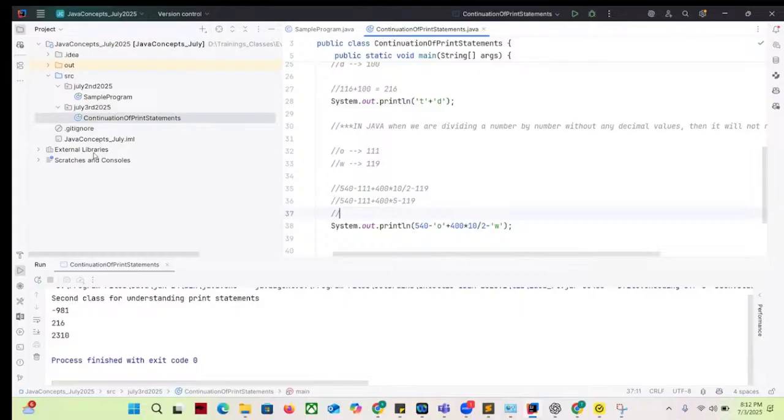What is the output? It's true, 119, because white space is also a character. What is the first rule? We need to do addition.